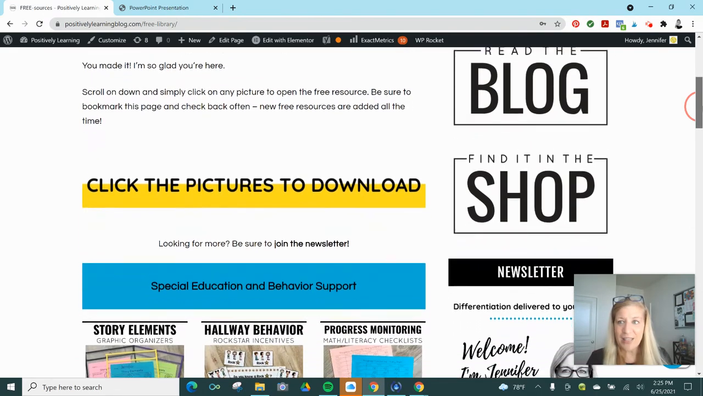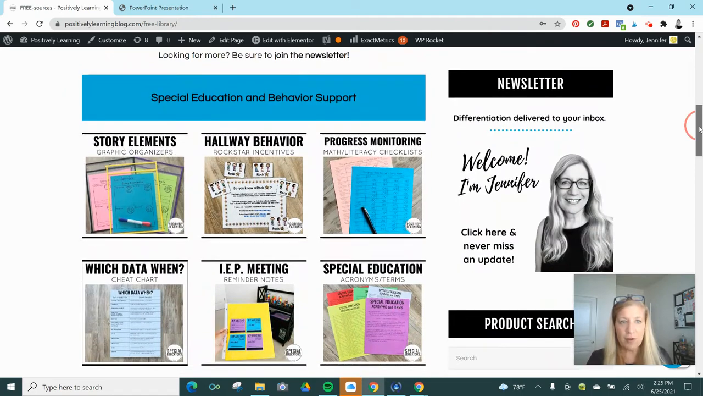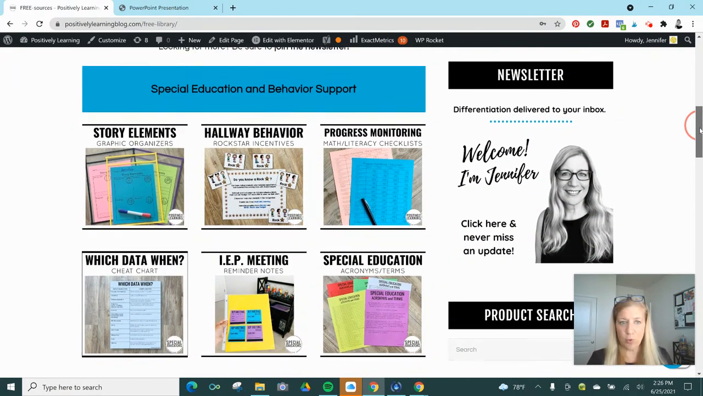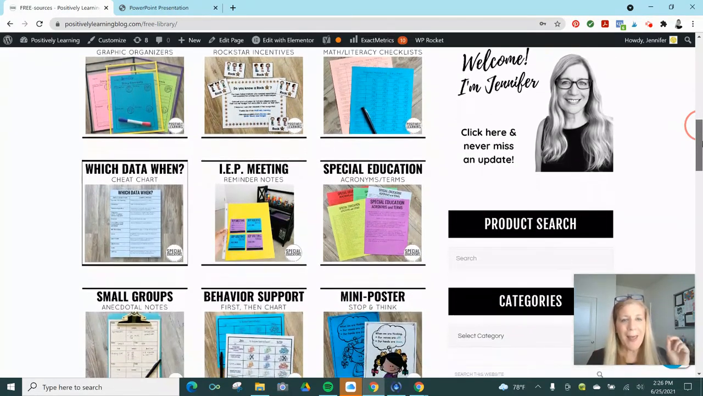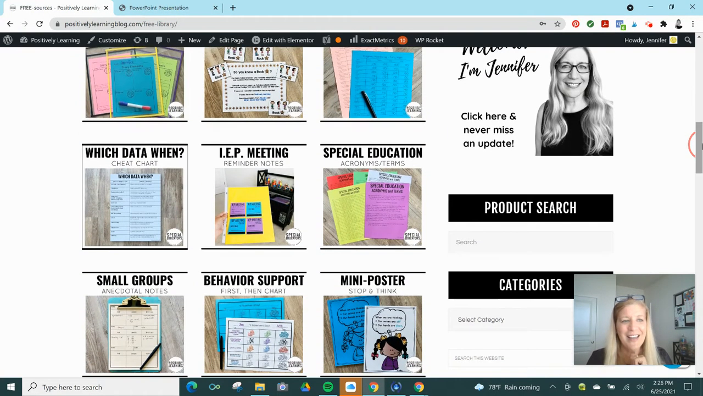Okay, so this is what the library looks like when you get logged in, and there are several different supports for you in special education and behavior support. So here's a few of them, and today we're going to be looking at this cheat sheet that I wanted my entire career. And I couldn't find it, so I just made it. It is called Which Data When. It is a cheat chart, is what I refer to it as.